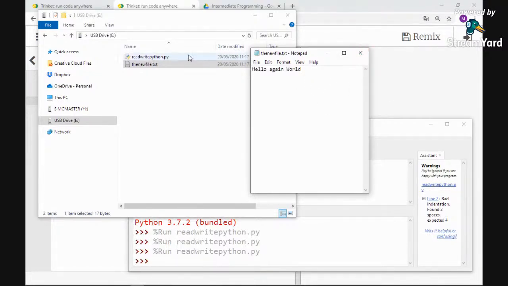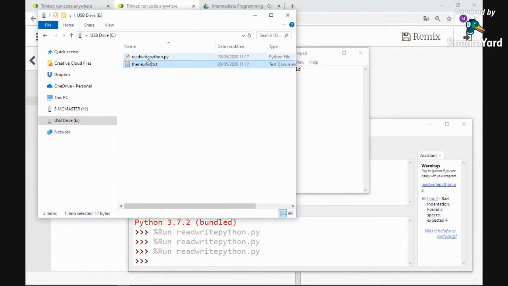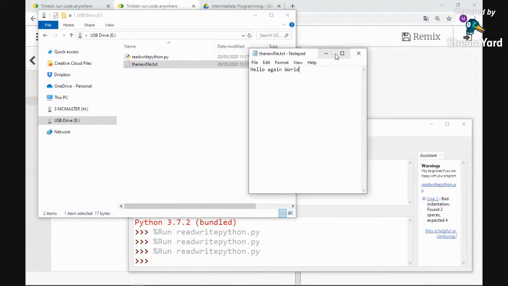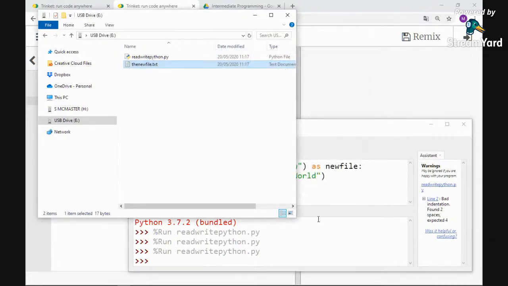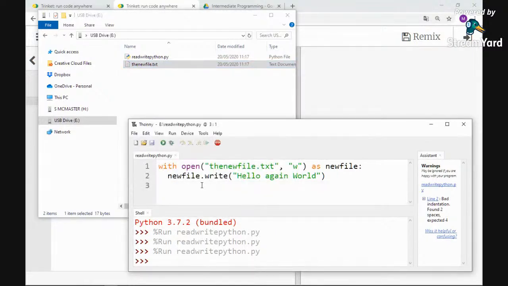Okay, so when you're working on it on here, you need to make sure you keep closing and opening it again, because otherwise it won't show you your most up-to-date version of your text file.